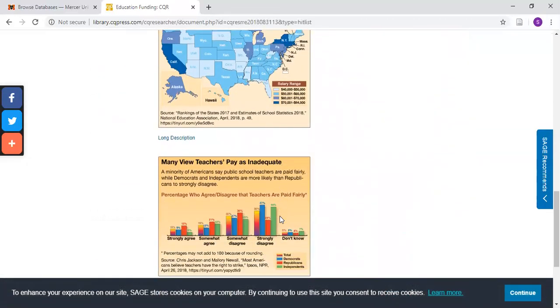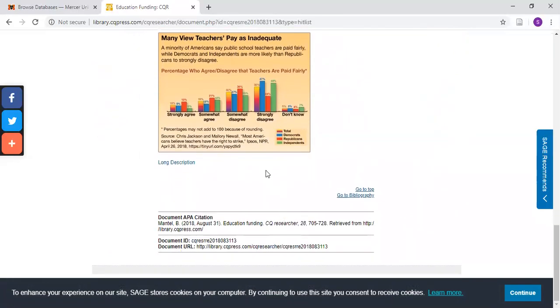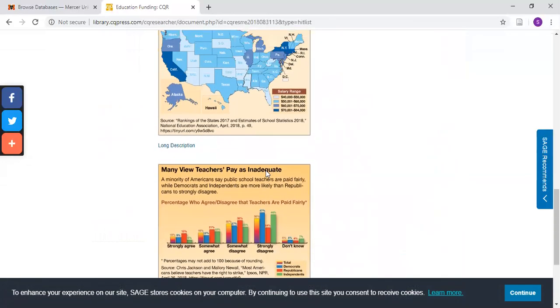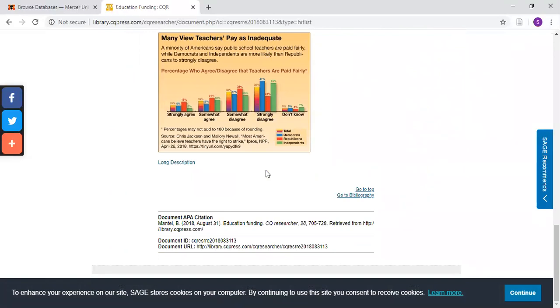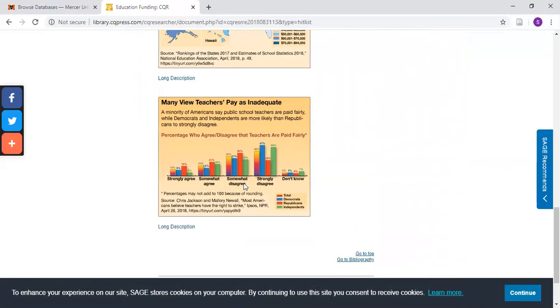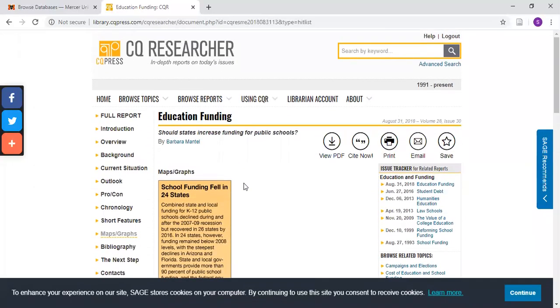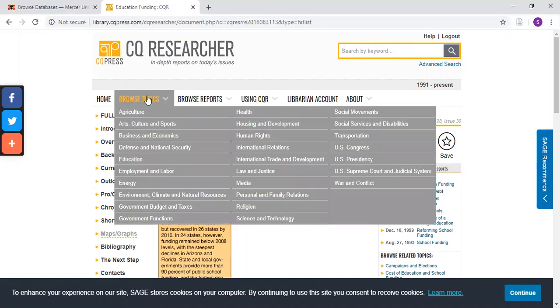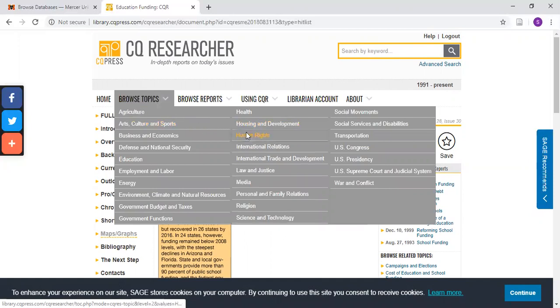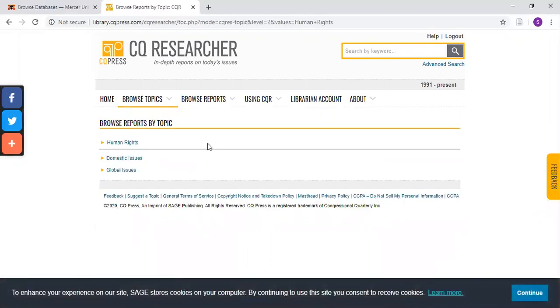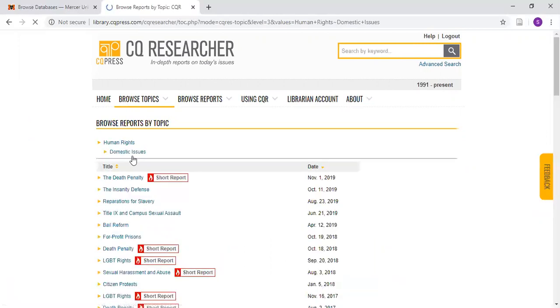And looking here, you can see a lot of this data here that could be very relevant to you. And I would encourage you, you can definitely use this data, and just make sure you cite it here. So I did a keyword search, but you could also browse topics using this tab up here. If you're not 100% sure, or you're still developing your topic a little bit, you can browse topics. I'll just click on human rights, and then of course go to domestic issues for this class.